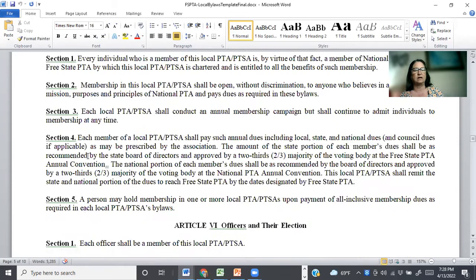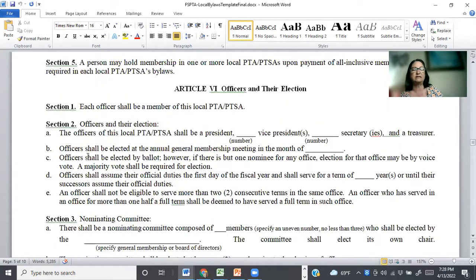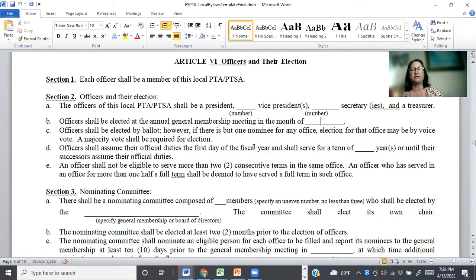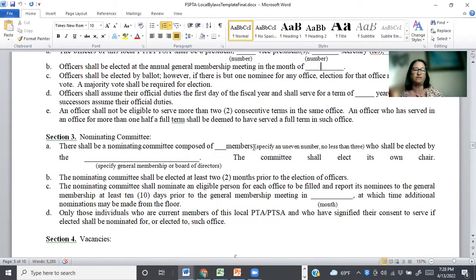I'm going to scroll down. So the next big section here, we talk about officers and their election. Again, you're just going to move the information from your current bylaws onto this format, and you're going to fill in if you have 1 or 2 vice presidents, 1 or 2 secretaries. You're going to put in what month you have your elections and all of that information. So please just make sure when you're transferring all of the information that you double check, match up all of the fill in the blank areas and complete them.